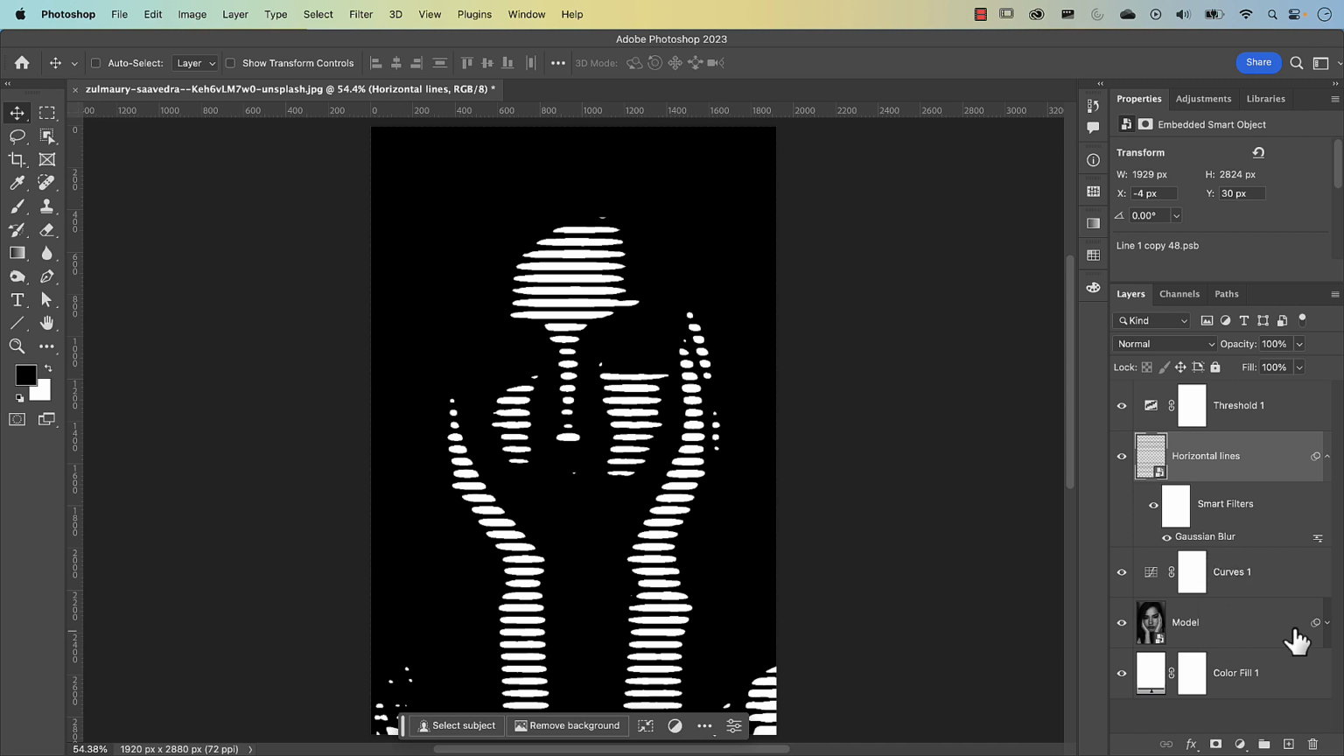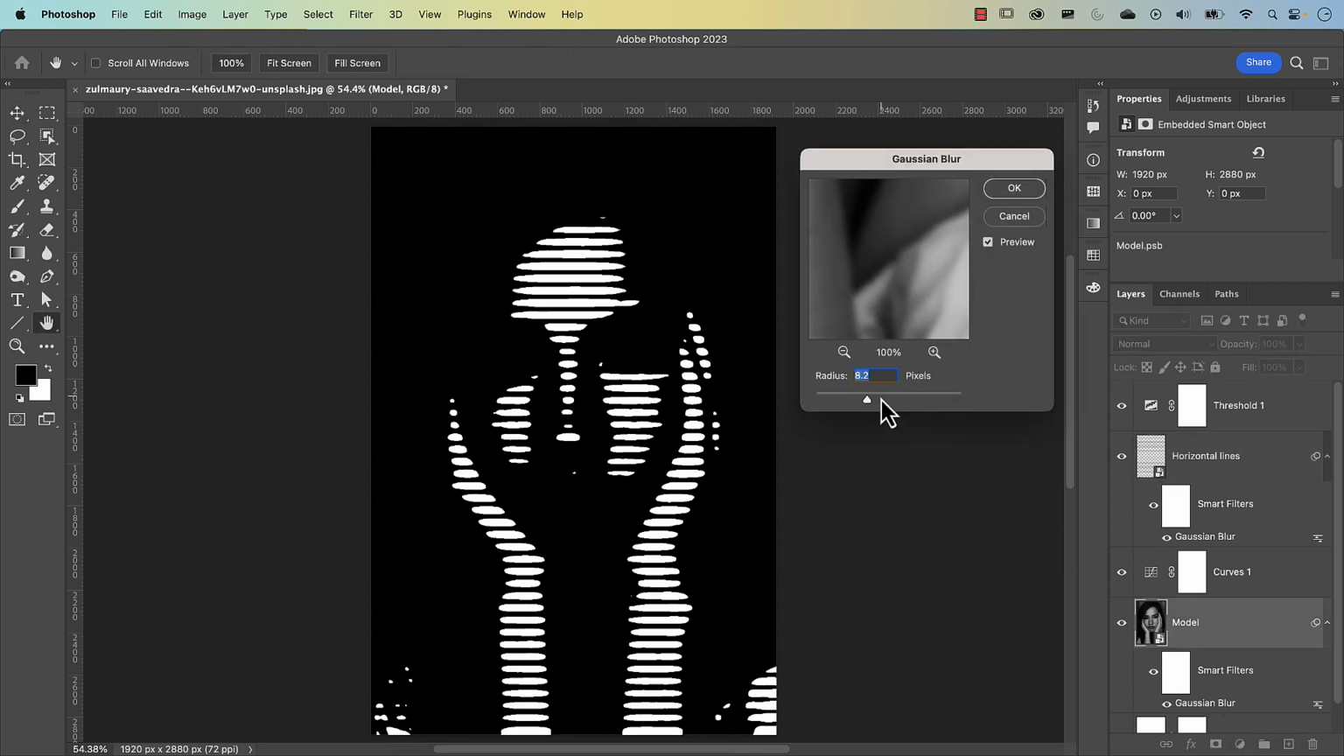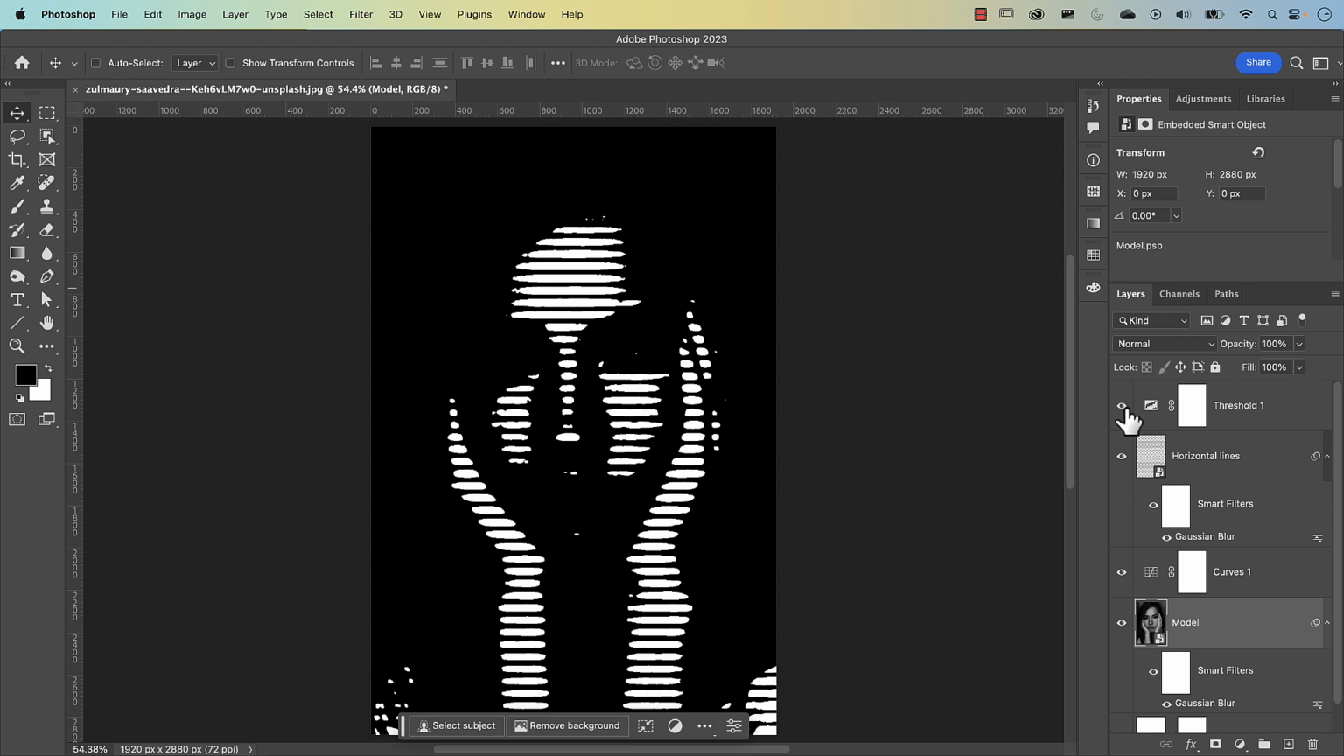Now you don't see it because it's not expanded. I'm going to expand it by pressing this chevron here, and then because the blur is too much, I can double click on this and then just adjust it maybe halfway to say 4.2. This is still too extreme, so there are a few more settings that we need to adjust, one of which is the threshold itself, and then the other one is the curves.